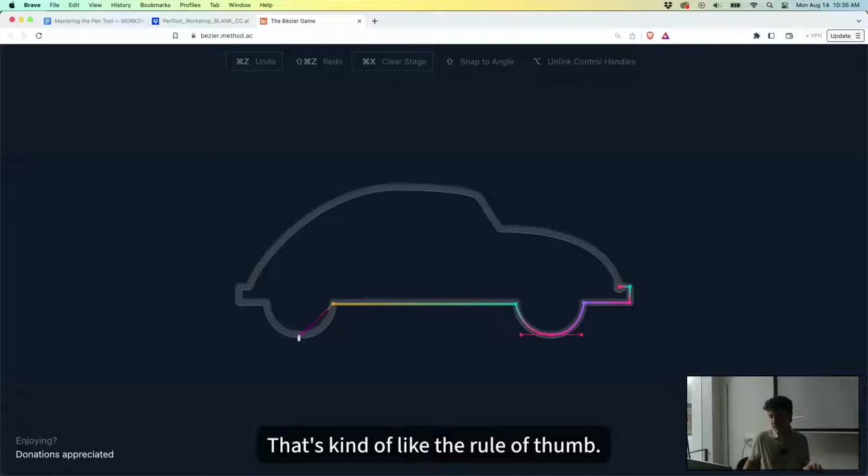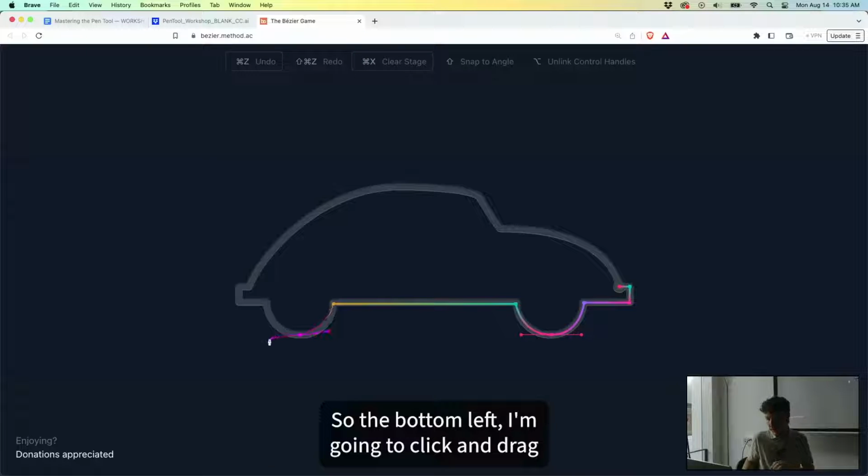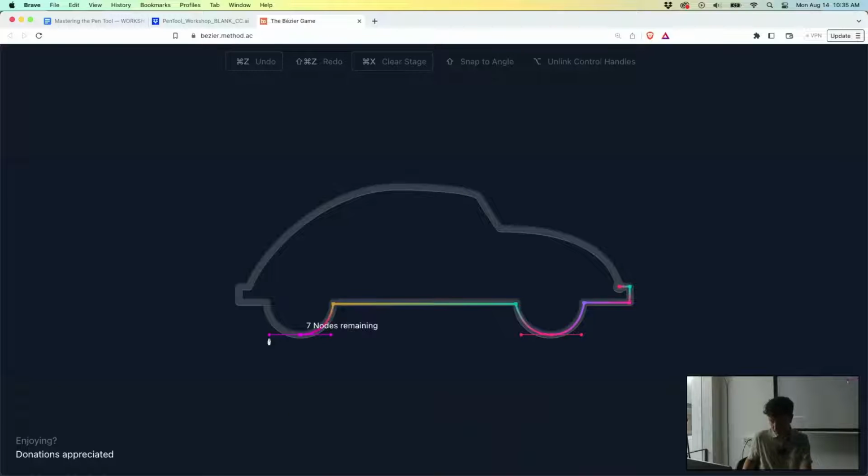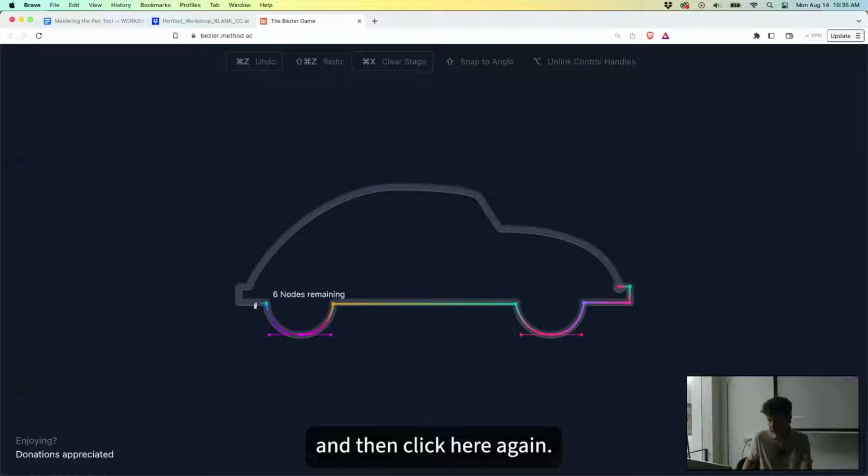So that's kind of like the rule of thumb. So the bottom left, I'm going to click and drag. I'm going to hold Shift, and then I'm going to let go. And then click here again. Let's go up around these corners here.